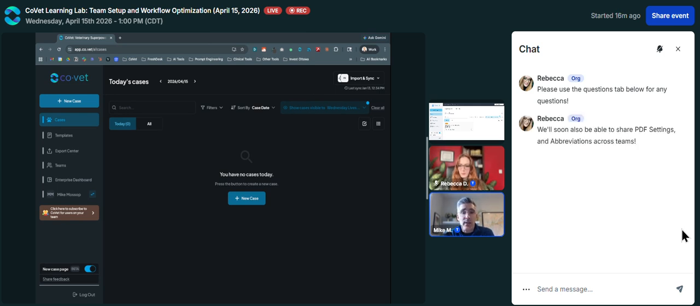And the reason that exists is because we want CoVet to be as flexible as possible and to match any workflow. And I think the way we've architected the system does that quite well. Now, the trick is there is no single best workflow, right? It depends on your circumstance.